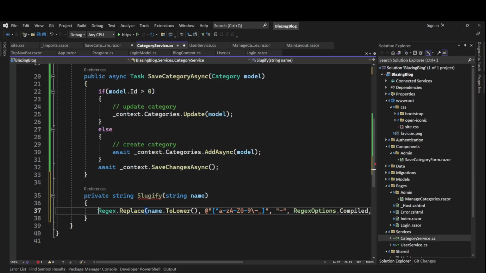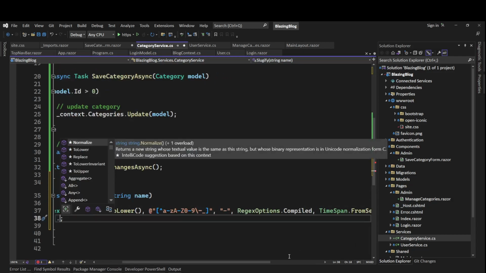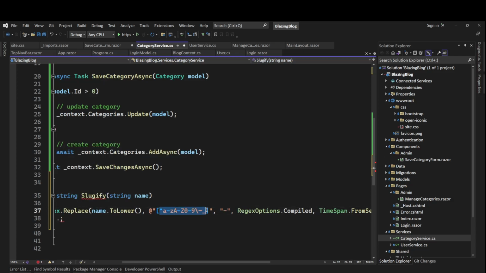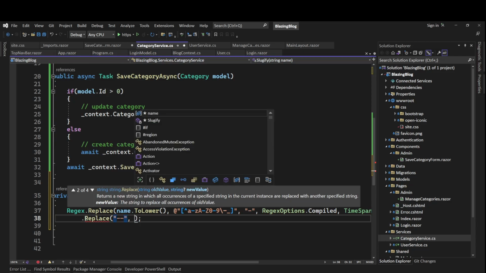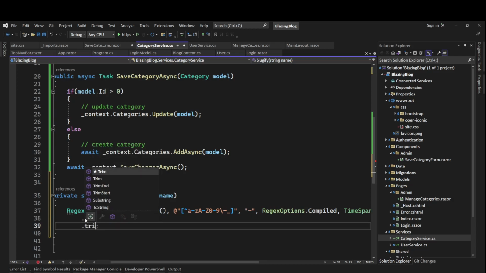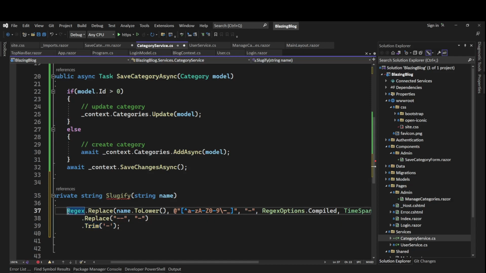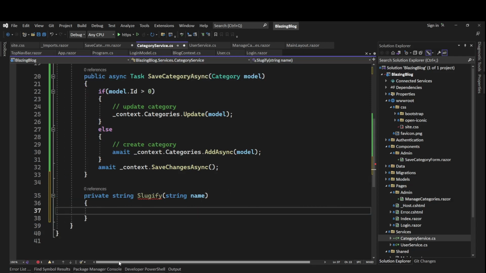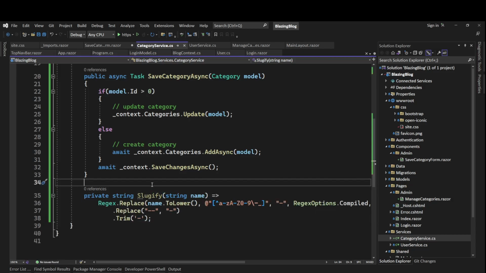Now we'll get this from here, and after that let's add one more thing. What if there were two consecutive non-supported characters? It will have hyphen hyphen, right? We don't want that, so we'll replace it again, replacing two hyphens with a single hyphen. And if somehow the hyphen is at the start or the end, we'll simply trim that character from the start and end, and return this. Because this is a single line, we can use this. Cool.